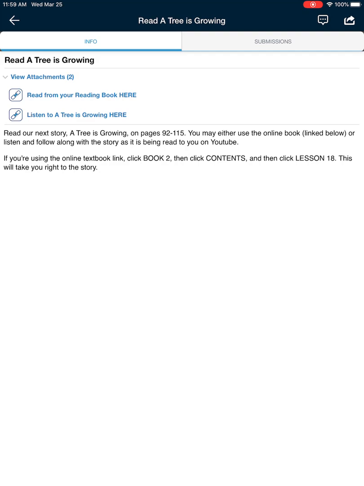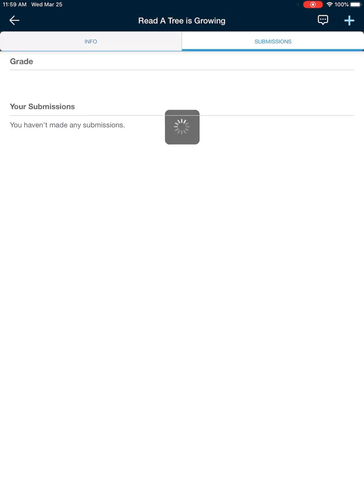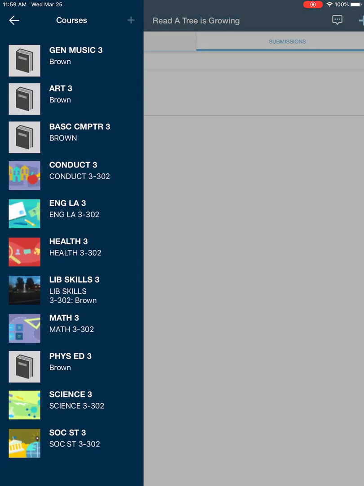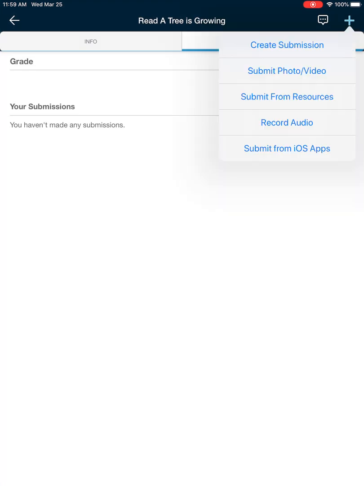Now once your child has finished their assignment, there isn't a way that the teachers know unless you make a submission. So once your child has read their story, they're going to have to click over here where it says submissions, and then click on the blue plus sign that's in the right corner right here.